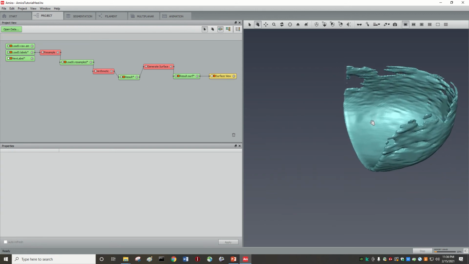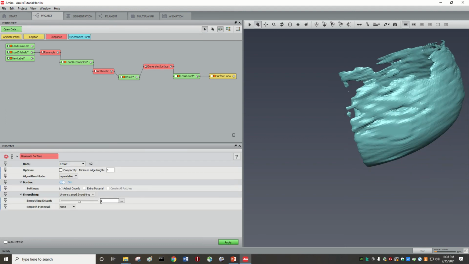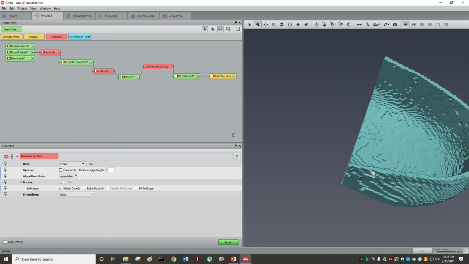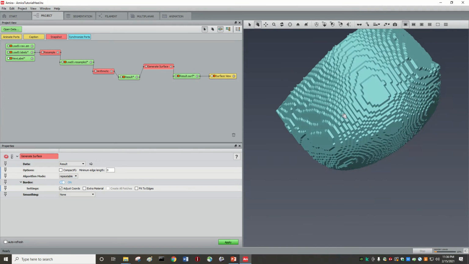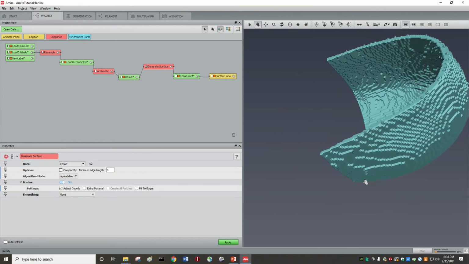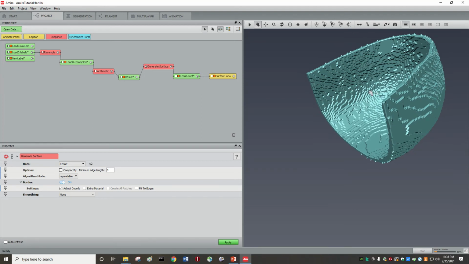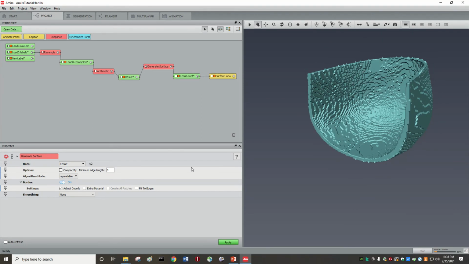This is because there is some smoothing applied over here. Okay, so this is 5. So if we don't want any smoothing, let's see how it comes out. It comes out like this. So a little bit like Minecraft stuff. Of course, we don't want this, so we want a sort of something in the middle.